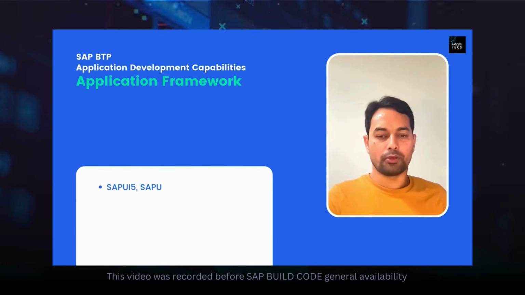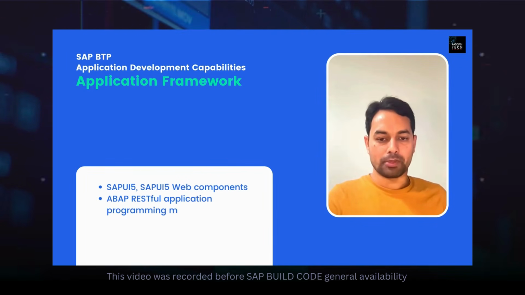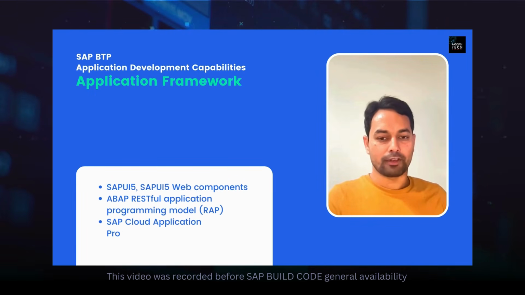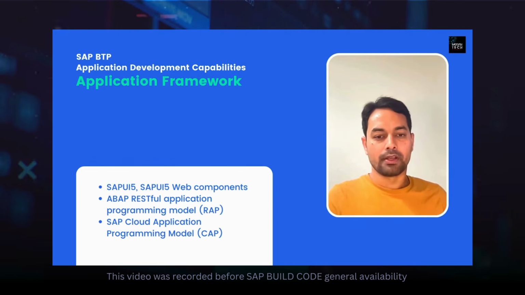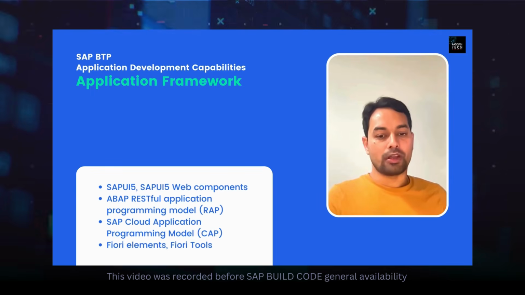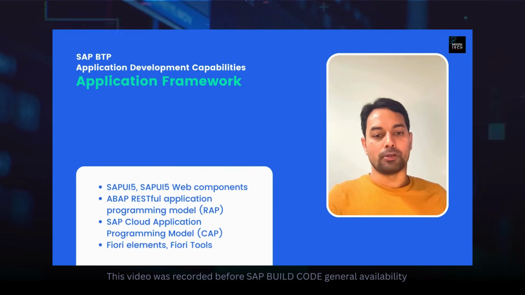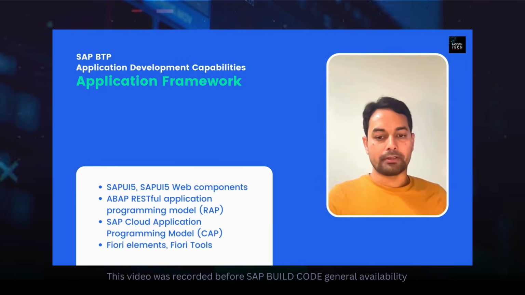So now that we know about the different environments available, let's understand the different application frameworks that are available on SAP BTP. In terms of Fiori application development, you have SAP UI5 libraries or the web components, which you can use for your UI needs. You also have RAP, which is the ABAP RESTful Application Programming Model, which means you can use ABAP Cloud to build your application. Remember, you need the ABAP Development Tools, ADT, to develop this.